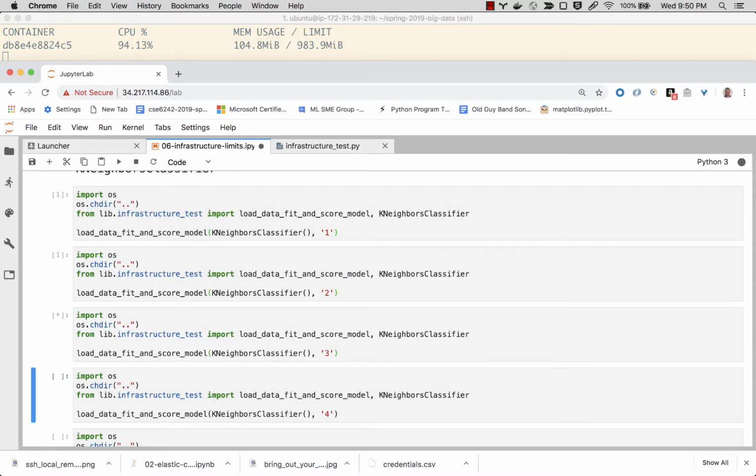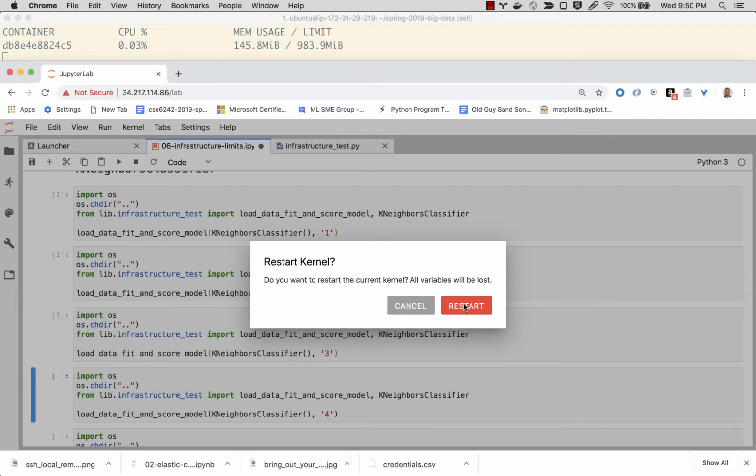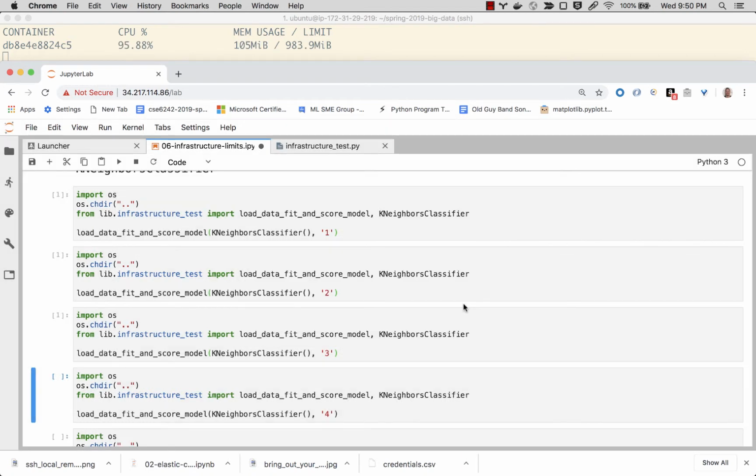Let's run that again. One thing that's interesting about the kneighbors classifier is that the fitting of the model doesn't really use much CPU. It's basically just loading the data into memory. But the scoring of the model uses a lot of CPU, because with the kneighbors model you have to look at every single data point in order to do the scoring.